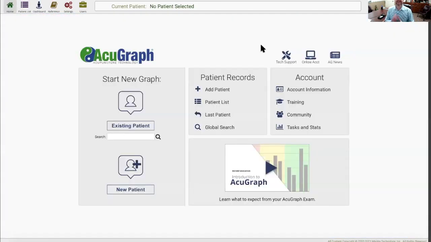All right, I'm going to pause that there. I do think that the narrator did some great voiceover work in that video. And I'm going to let you guys watch that on your own AcuGraph. But when you are watching the video, if you need to get back to this screen, you just hit home. Anywhere in the software, you just hit home, and it takes you right back to this screen.